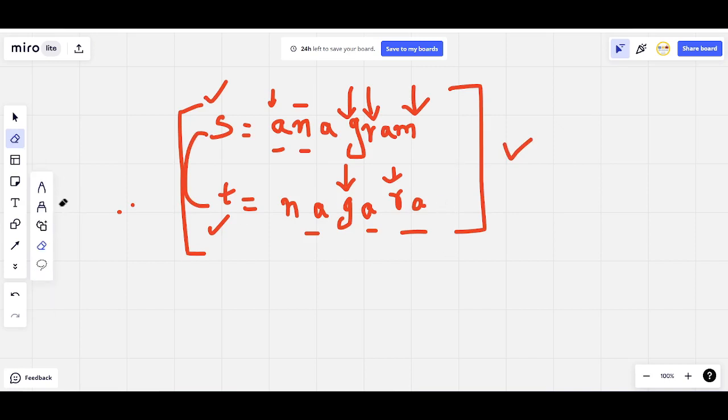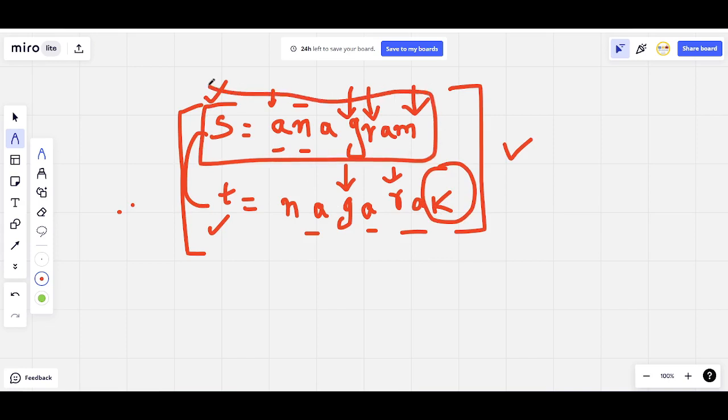Let's say this is k. We have k here. So in this case, we can see that k is in this t while k is not there in this s. That means these two strings are not anagrams because k is here which is not here in s. So the answer for this test case is false, right? So that's all we have to do.